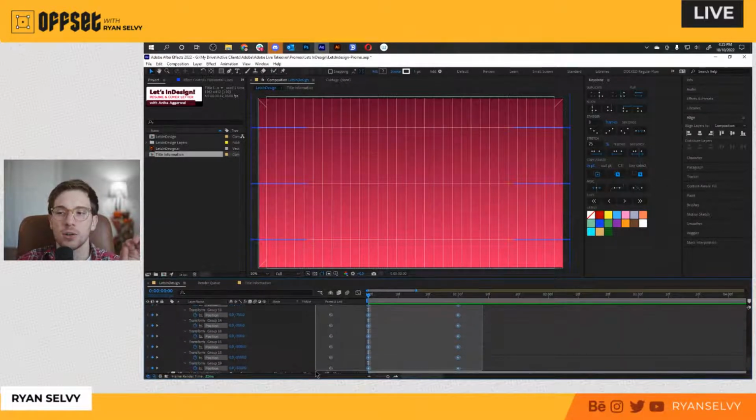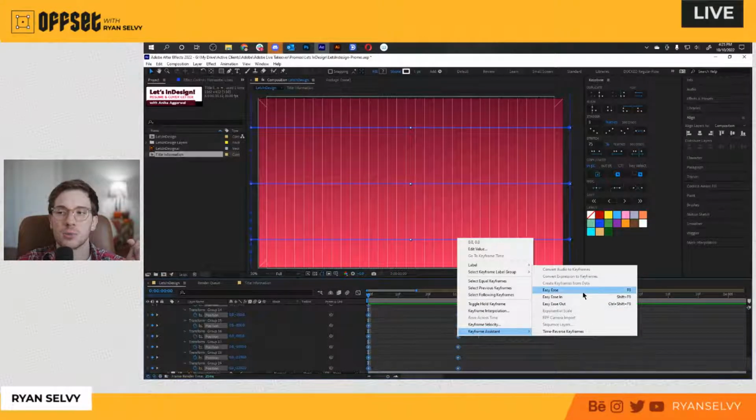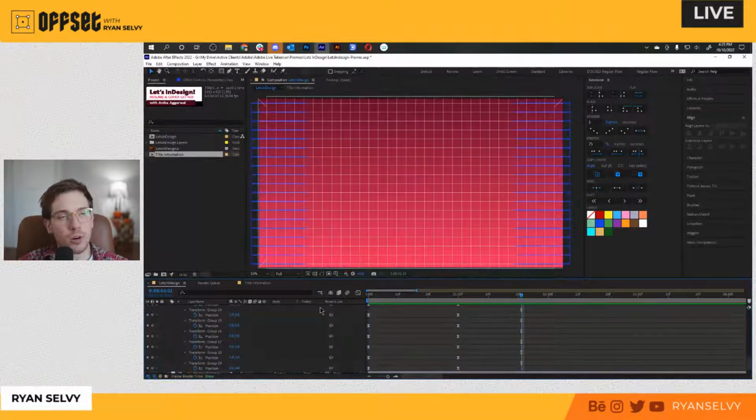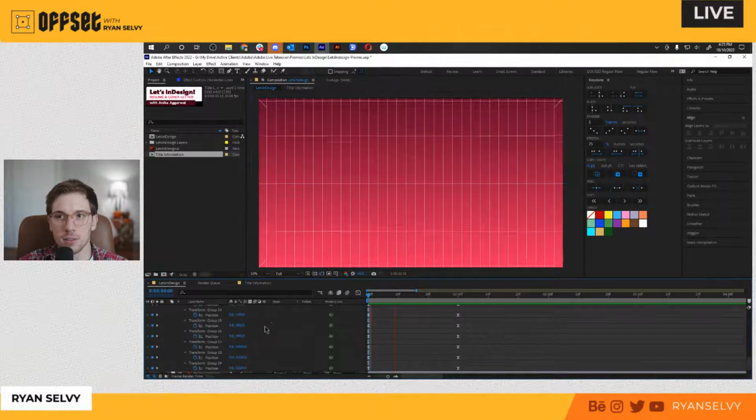But an easy way to do it is if you highlight everything, you right click, keyframe assistant, and you have three options: easy ease, easy ease in, and easy ease out. It just makes things easier when they move. So for all purposes, to make it nice and simple, we're just going to do easy ease. You can see now it's going to be kind of like slow, fast, slow. So now it's a little bit more of a forgiving adjustment like that.